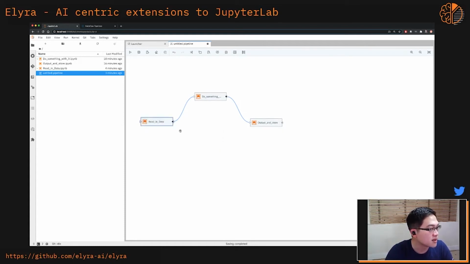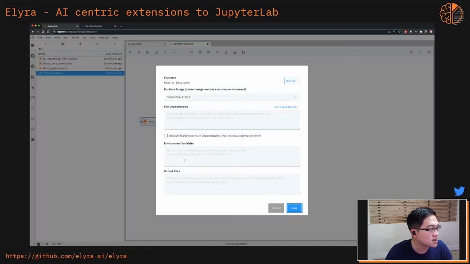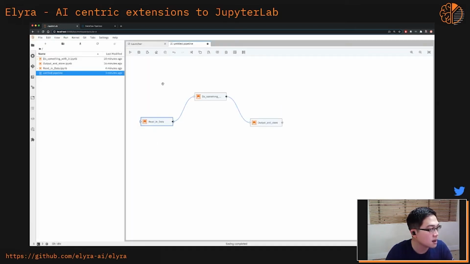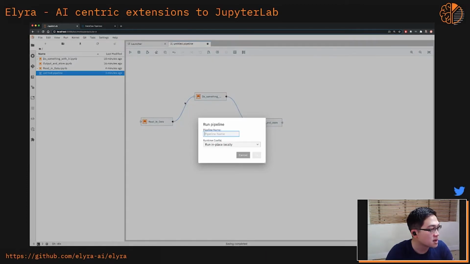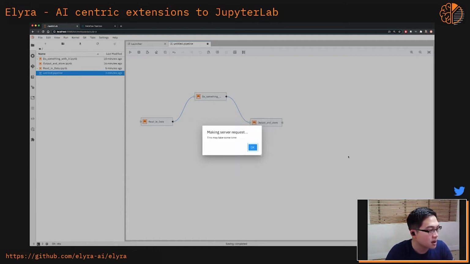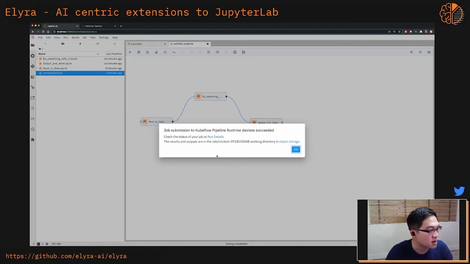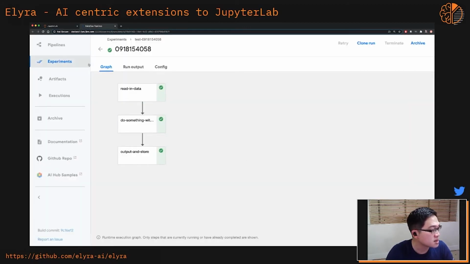So we can configure on a per notebook basis these options here: runtime, image, file dependencies that we're going to go over in a little bit. We want to run that on a pre-configured, pre-deployed Kubeflow pipelines runtime right here. We're going to go ahead and submit that, and that's succeeded. And here's a look at what it's going to look like once we submit it to Kubeflow pipeline.